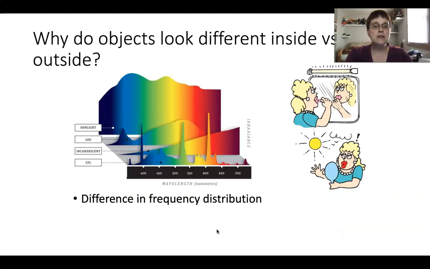So how does this tie to anything that you might run into, either in everyday life or in your arts? If you never thought about it, why do objects look different inside versus outside? Well, it has to do with the lighting source. So these are the different frequency distributions for different light sources. Back here in the back, this is sunlight. So you can see that sunlight contains pretty much all of the frequencies in almost equal amounts. There's not as much of the indigo and violet, but everything else is pretty equal.